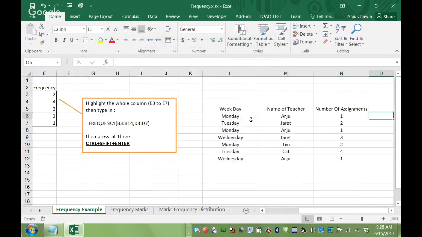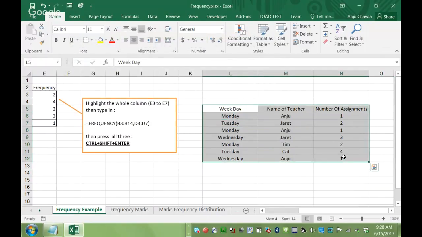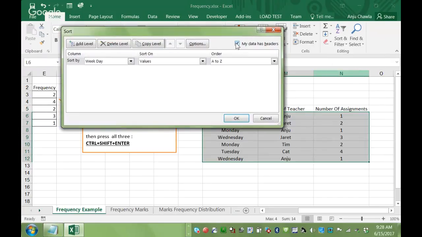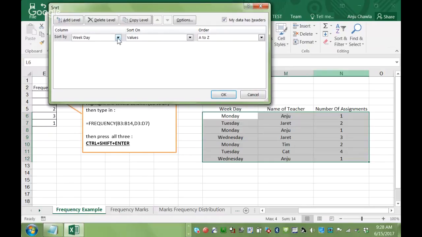That way, at least, you will see that the column names also come. So let's do a custom sort. If you unclick it, it will become a part of your data, which you don't want. And if you click it, it will be your header. See the use of giving headings, it makes it easy here. Now they're called weekday, name of teacher, and number of assignments. So if you have an option of giving headers, include it and then say my data has headers.